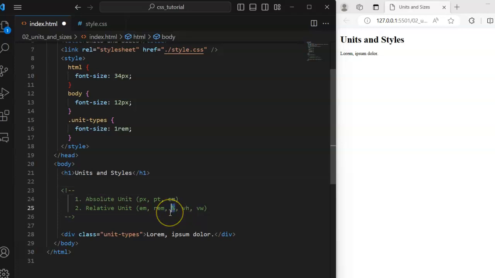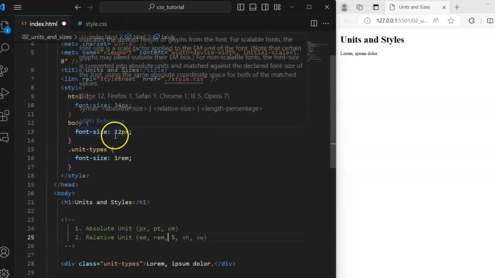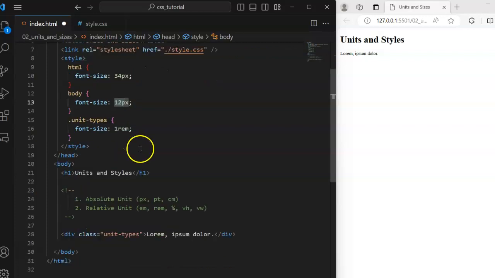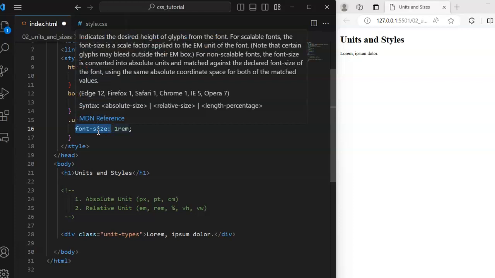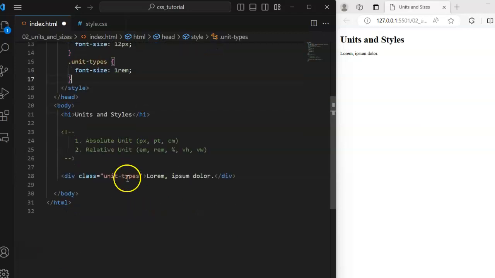Now the next relative unit is the percentage. This percentage is just relative to the parent element. Let's take for example, if I set the size, it's relative to the parent element. So if the parent element is 12 pixels and you set 50%, it's just going to take half of the parent element. Take note that, while I'm using font size as an example, it can also be width, height, or anything. It's not compulsory to limit yourself to the font size.